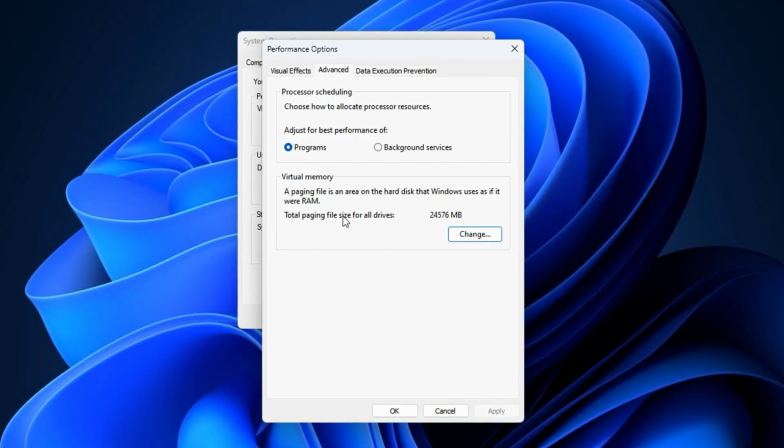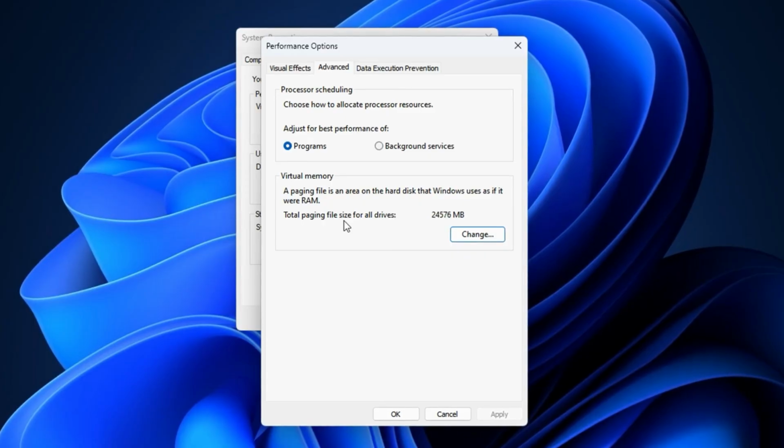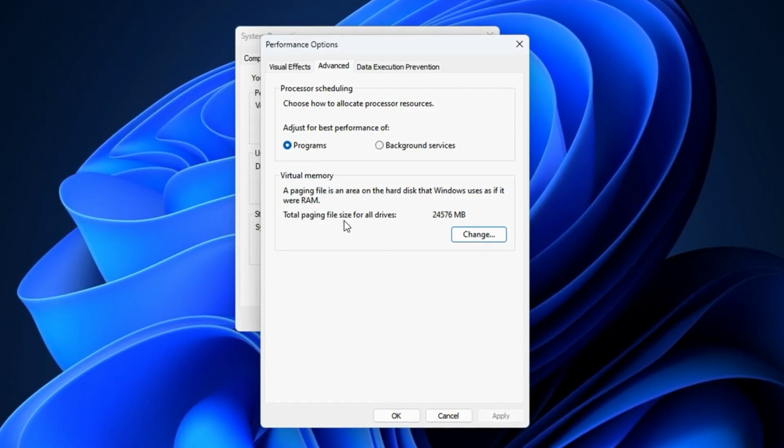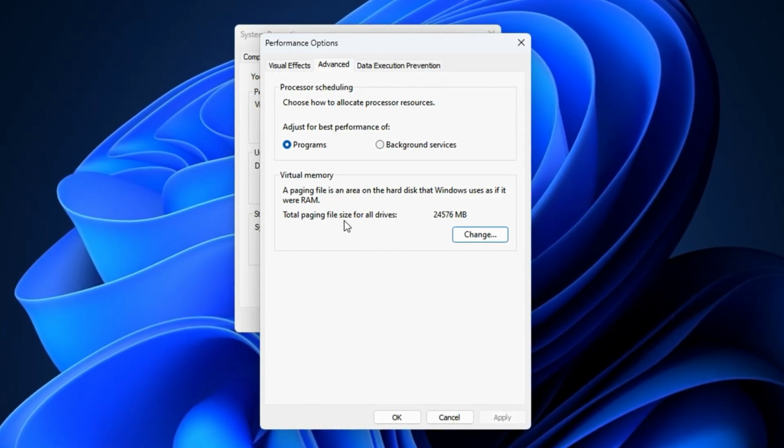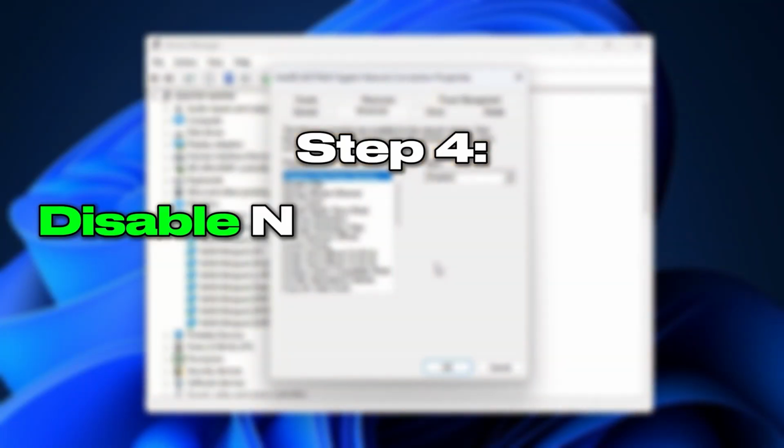Benefits after implementation. Prevents sudden FPS drops and improves overall stability in Counter-Strike 2. Ensures smoother multitasking while gaming by balancing RAM and CPU usage more effectively. Step 4.